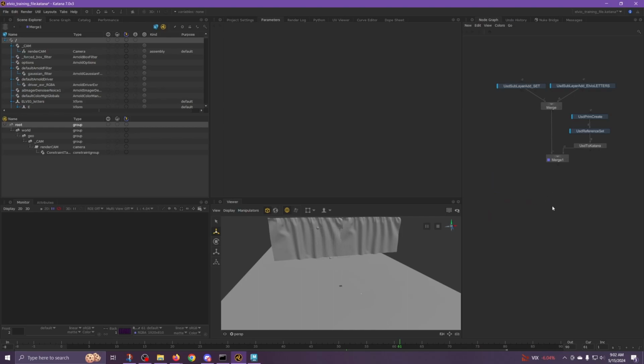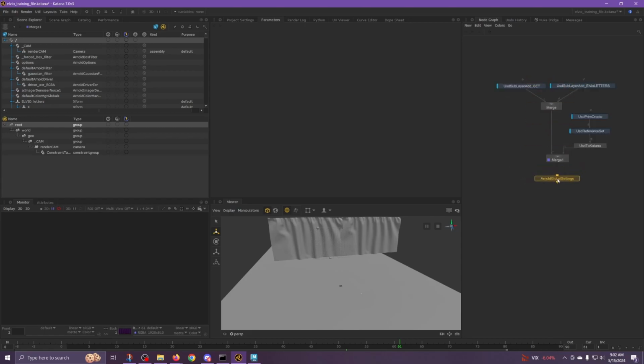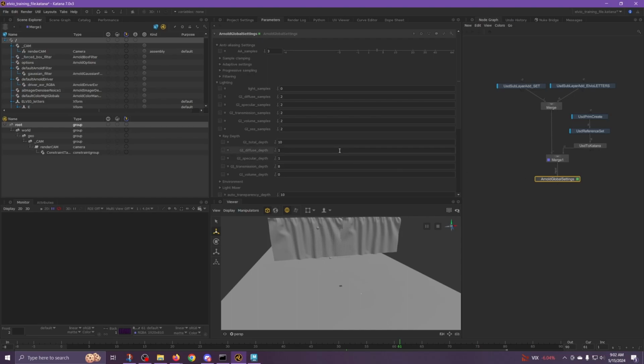So as usual, to start out, hover over Node Graph, hit Tab, and do ArnoldGlobalSettings. Drop it in, connect it up, green for attributes, and you will see that this is where you're going to do your samples.